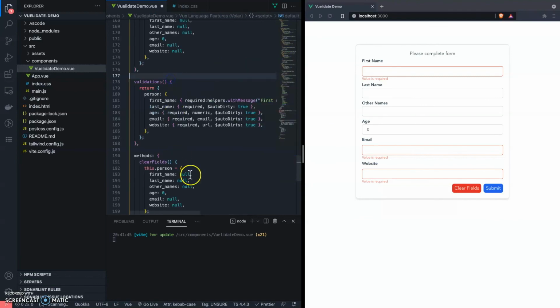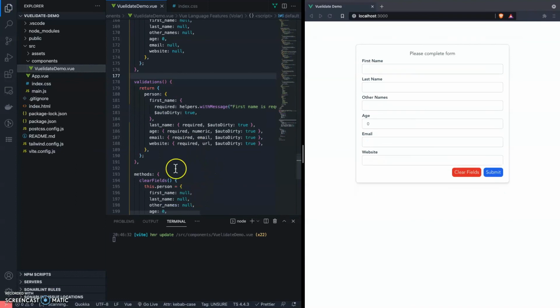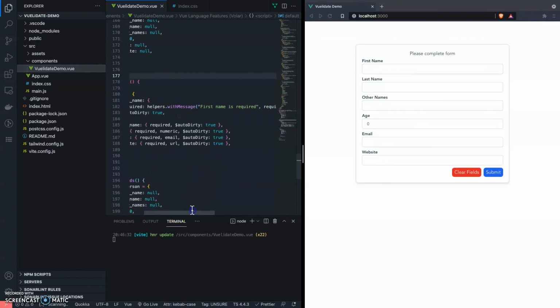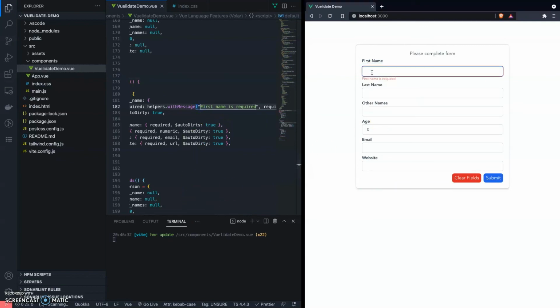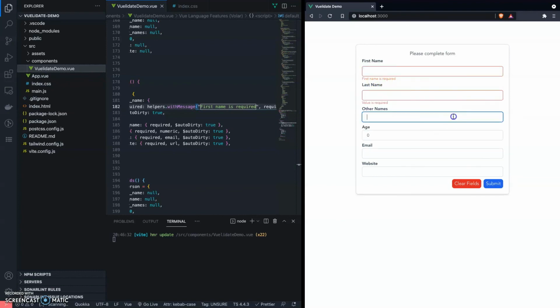So this basically says we need to provide something other than value is required. We want to specifically say first name is required. And when you're missing this right now, it says first name is required instead of the generic value is required message.